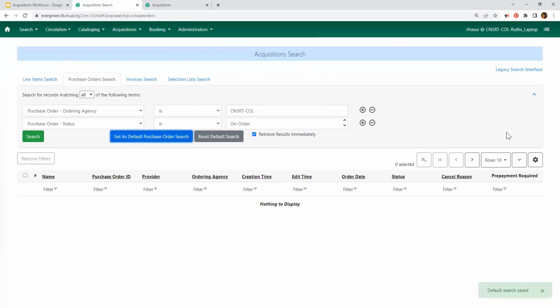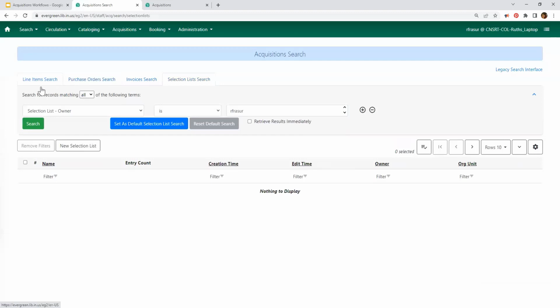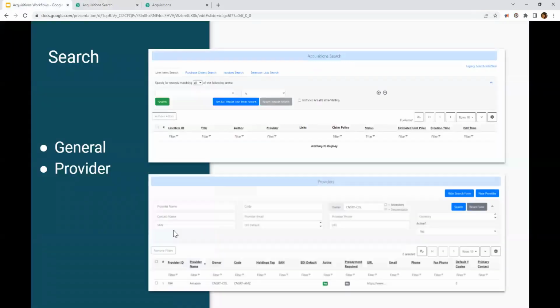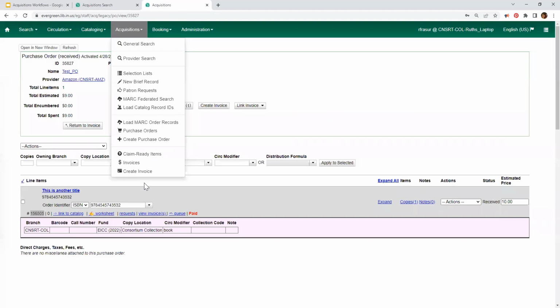I'm actually on my personal laptop right now, so I don't have all the same defaults that I have in my work system here. And so depending on what you're doing, it may be appropriate to have all of these have different defaults on them, which is a handy thing that is not available in the legacy search interface. The other type of search that is here is for provider. And I do want to take a look real quickly at providers.